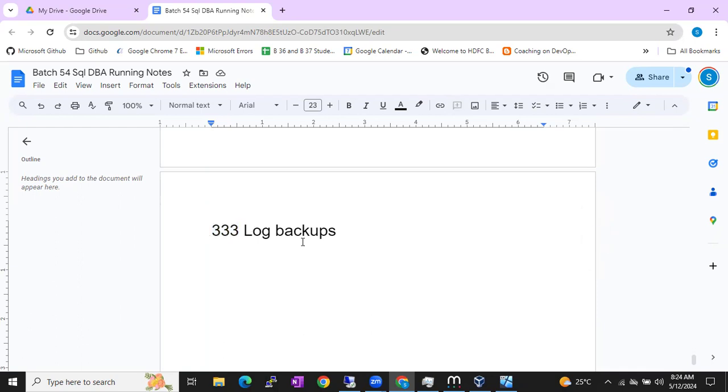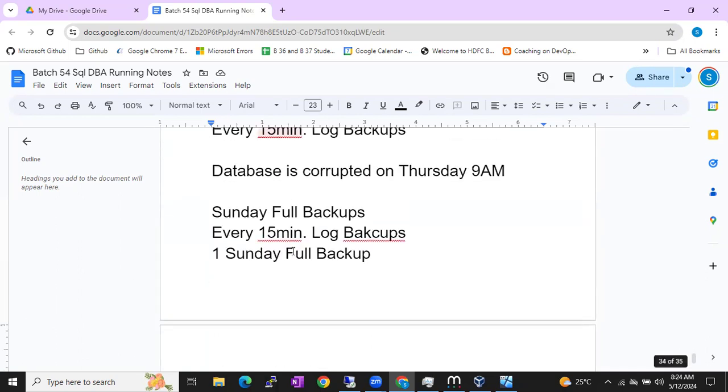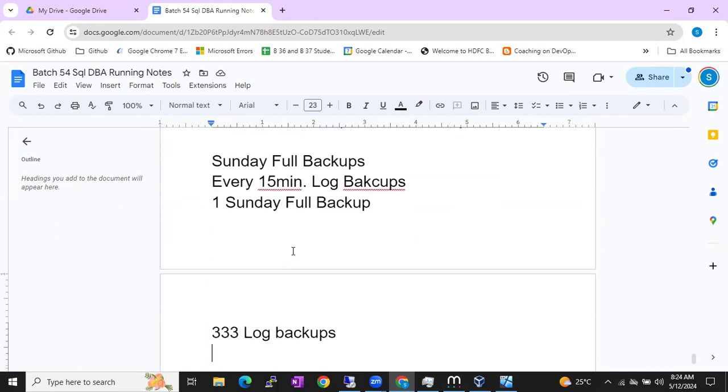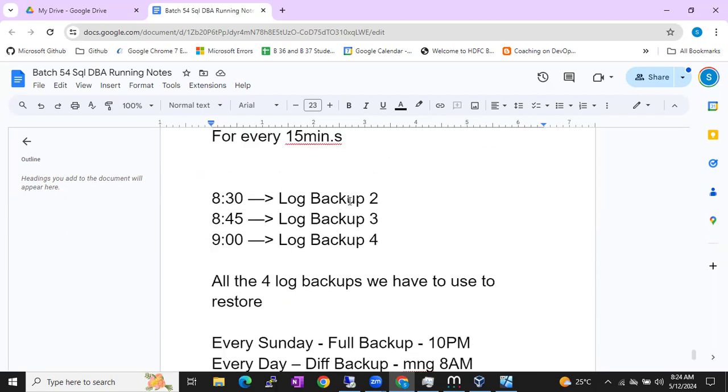But differential backup is not mandatory. If you use differential backup, the total count you can reduce, right? If you use differential backup, I can recover till Thursday morning 8 a.m. Hardly I'm missing 1 hour of data. That 1 hour I can achieve using these 4 log backups, right? Clear, guys? Is it clear?